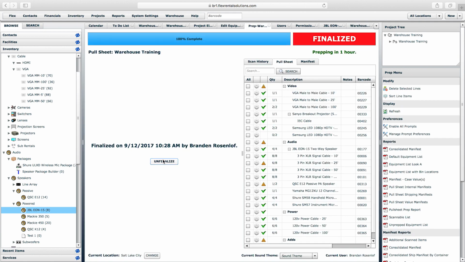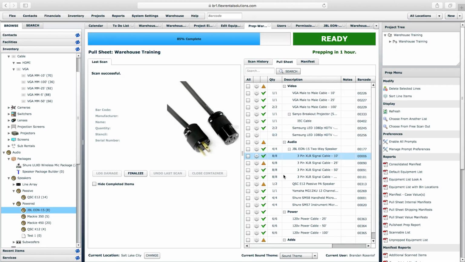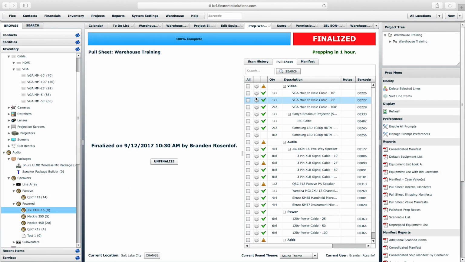You could always go back and unfinalize a pull sheet if you need to add some things to it and then just refinalize, and everything will get added to the manifest, no problem.